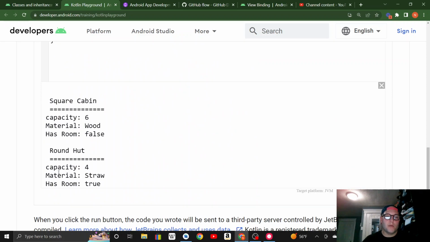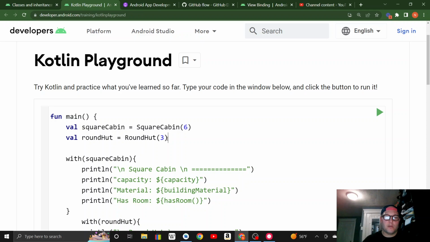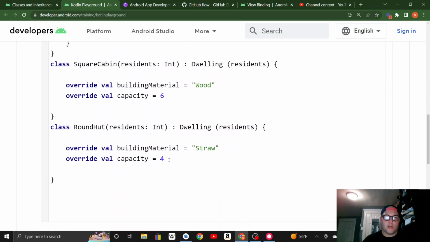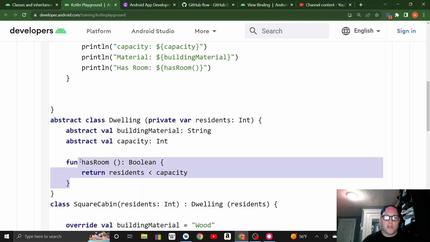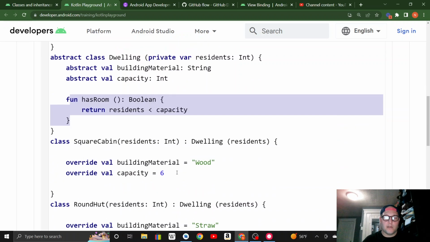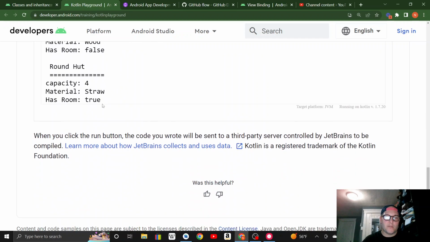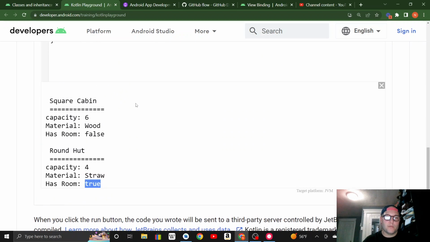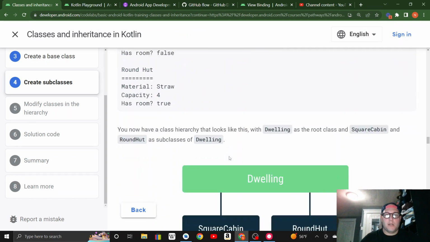Okay, in our round hut, we have a capacity of 4. Material is straw. Has room is equal to true because we passed in 3 residents and we had a capacity of 4. So when it runs the has room function, the residents is less than the capacity. In this case, it's true because we passed in 3 residents and it has room for 4. So 3 is less than 4, so has room is equal to true. All right, so that works just fine. Add the code. All right, run it.